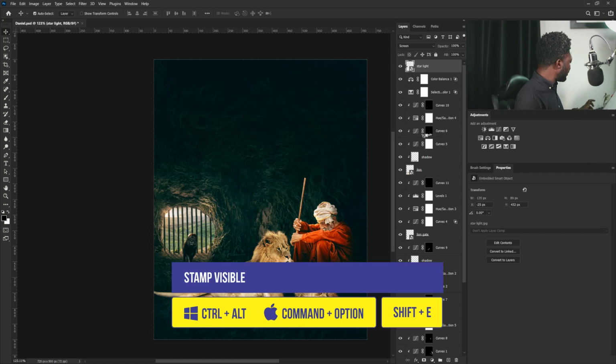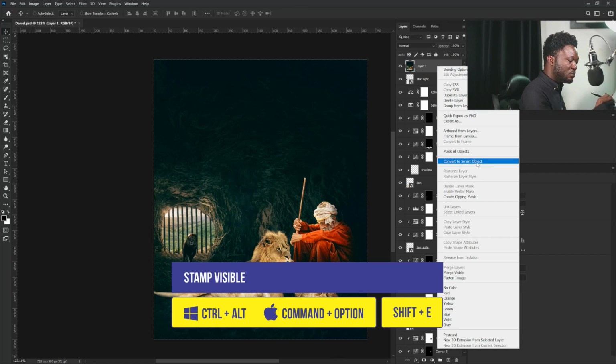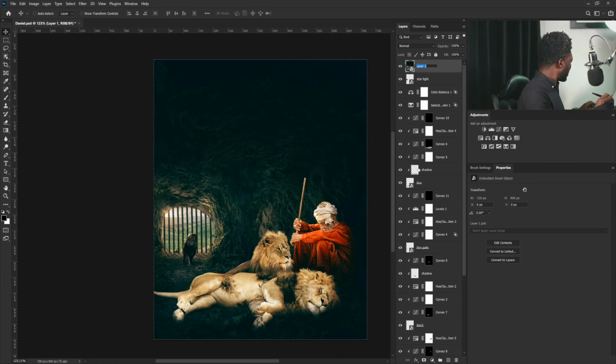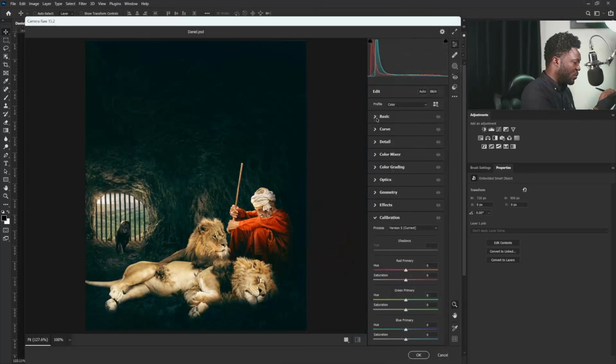So I'm going to hold on Ctrl Shift Alt and E. All right, and I need to convert this to a smart object and call this CR, which is camera raw, like that. And I'll go to filter and select camera raw filter here. I'm going to start with the basic.